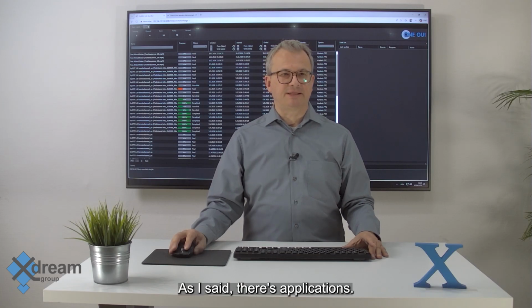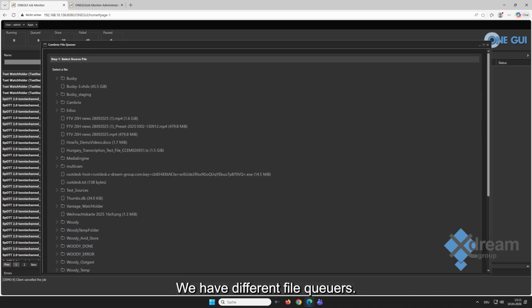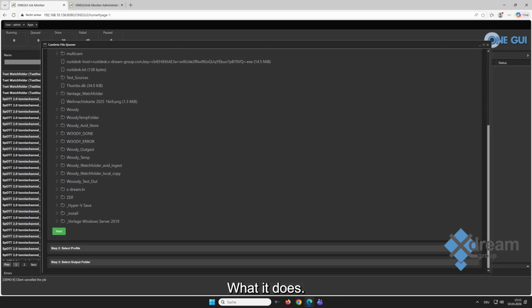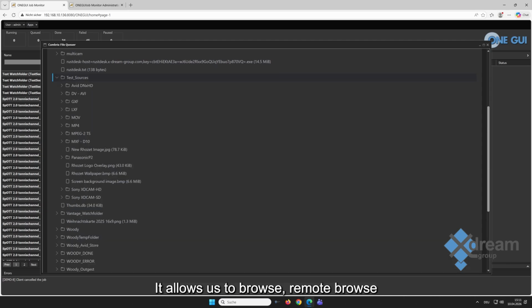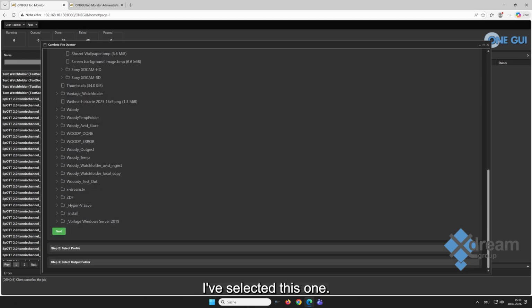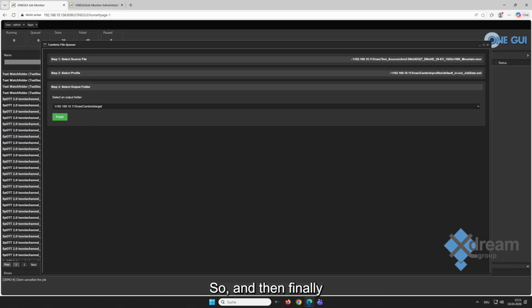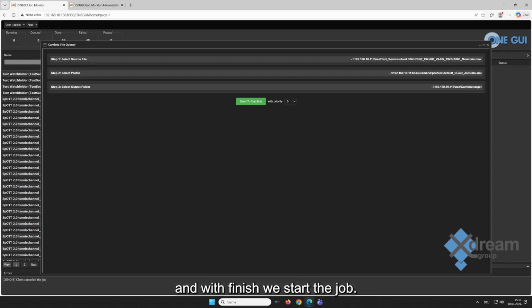As I said, there are applications. The typical, most often used application is the file queuer. We have different file queuers. In this case, there's a kind of wizard type of file queuer built in here. It allows us to remote browse from the browser for files on the server side. So I've selected this one, and then it has this wizard where we select a profile next. And then finally we define where it should be delivered to: the output folder, output file name, and with finish we start the job.